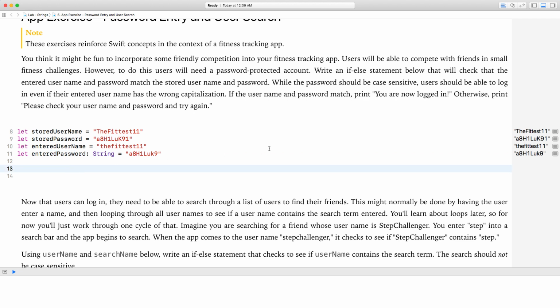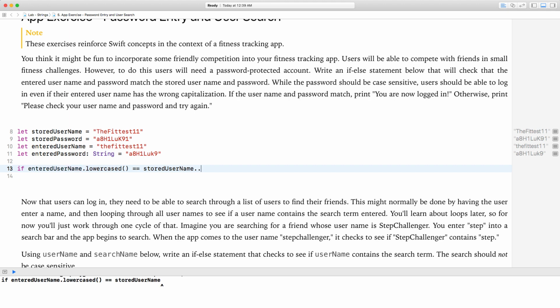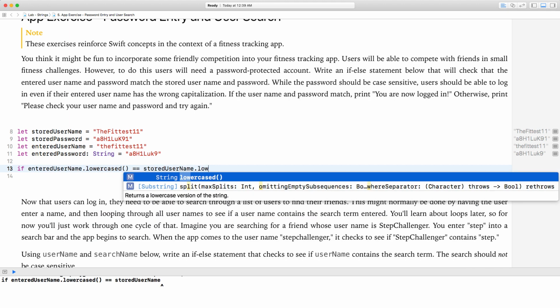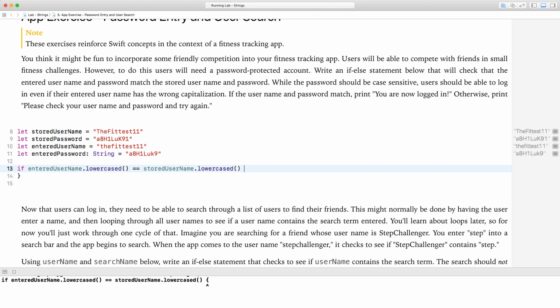Okay, so let's have a look at this. So if entered username dot lowercase, because they said up here it doesn't matter if it's lowercase or not, lowercase equal stored username dot lowercase, then we're gonna print, no, you have to check the password as well.